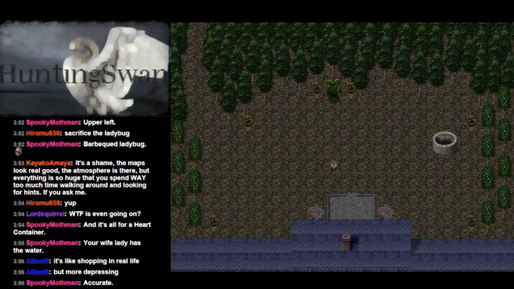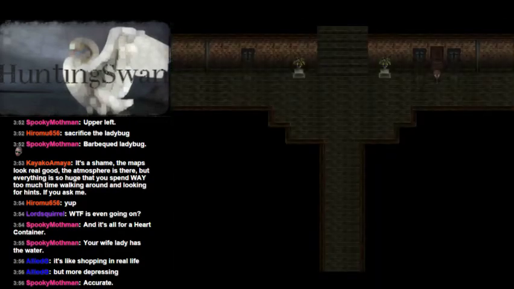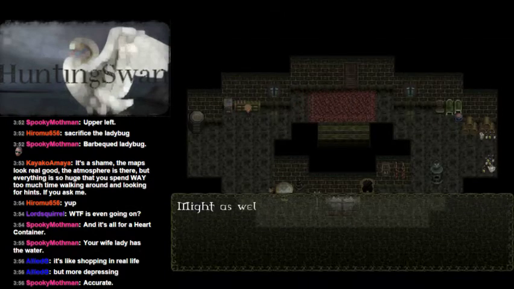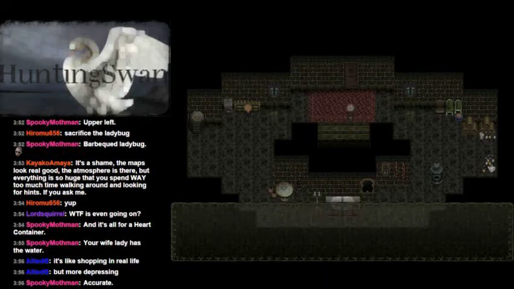Got spikeweed and I've got the water. So let's go upstairs now. And this better be the end of the goddamn fetch quest chain. Mix it, got recipe mix.